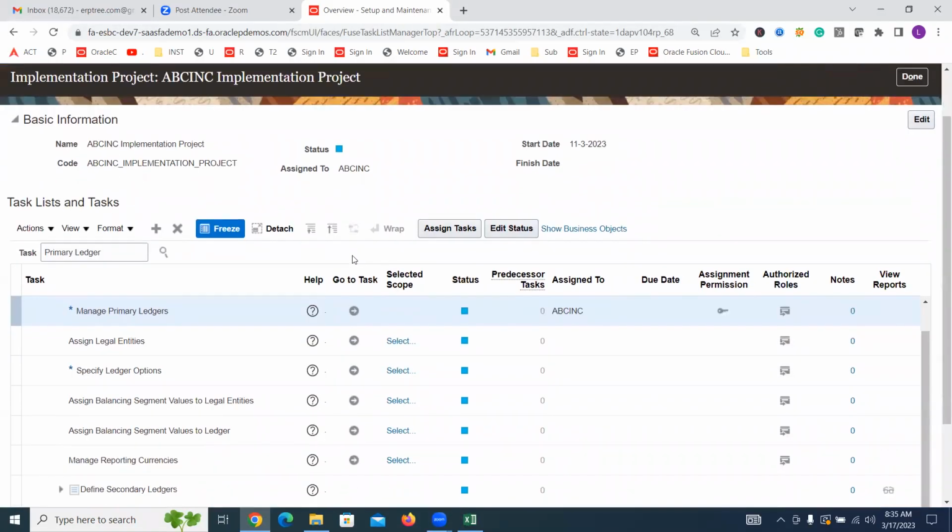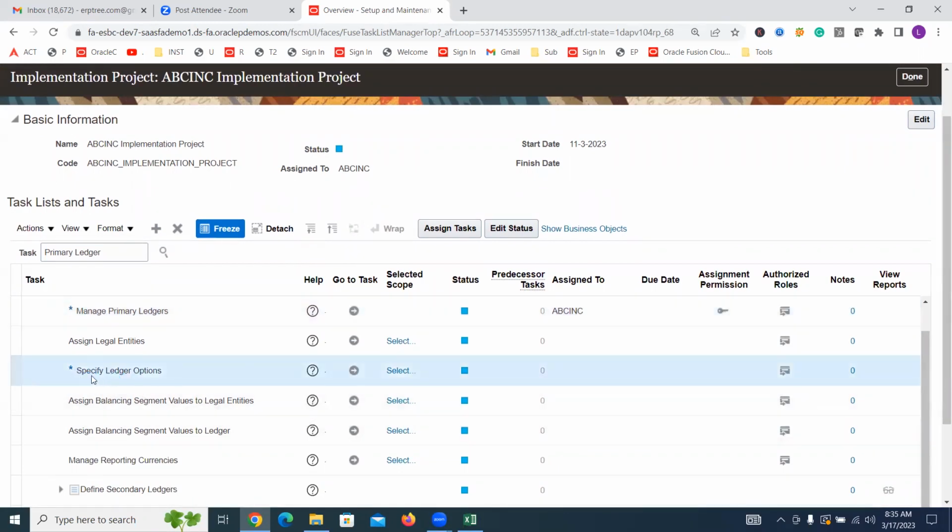So here you can search, or directly you can see a task called Specify Ledger Options. By using Specify Ledger Options, you can set up the retained earnings account. Just click on the Go to Task icon.